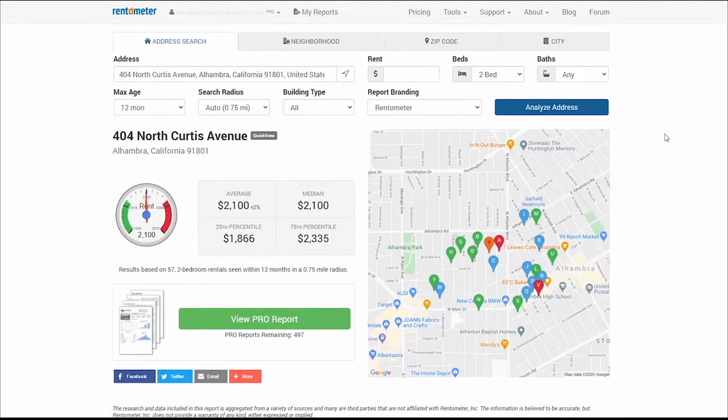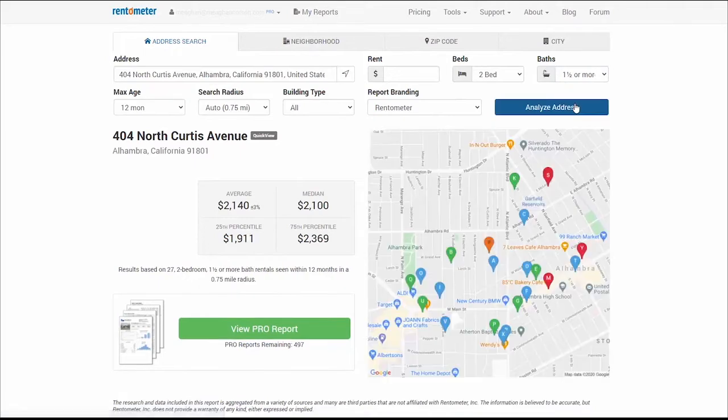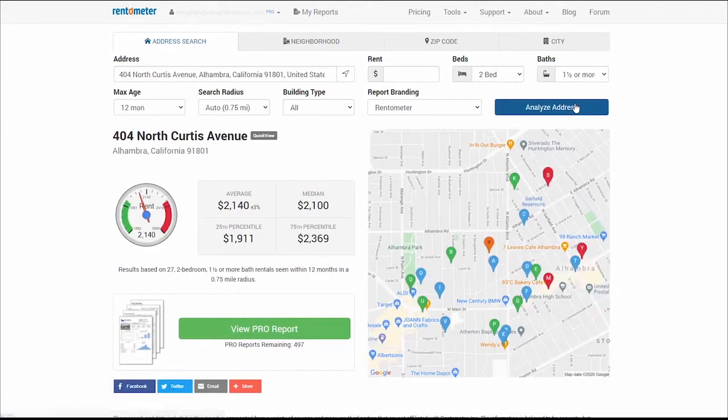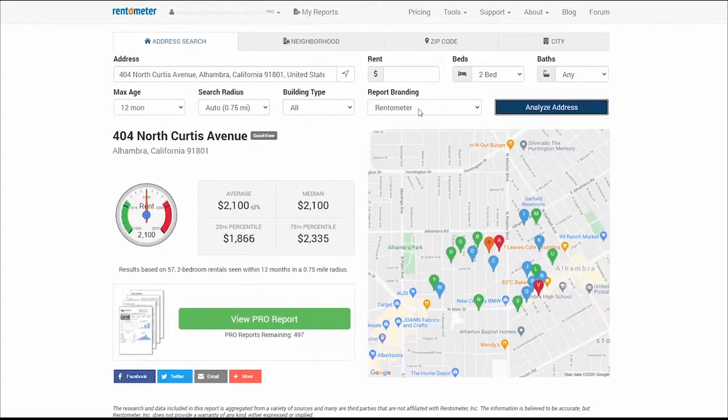Now I want to see the split between 1 bathroom and 1.5 baths. There are 27 1.5 baths, so that means there are 31 1 baths. Pretty even split. In addition, the average rent for 1 bath is $2,100 and the average for 1.5 baths is $2,140, so not too big of a difference. So I'm going to reset the bath filter to any and use the larger sample size of 57.